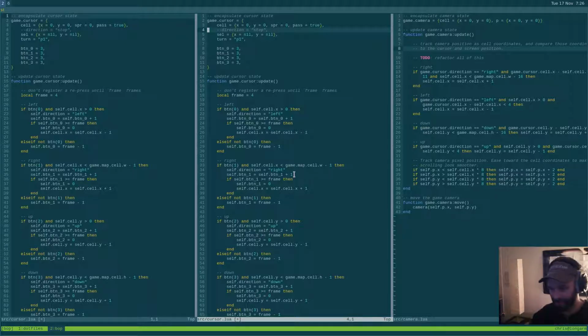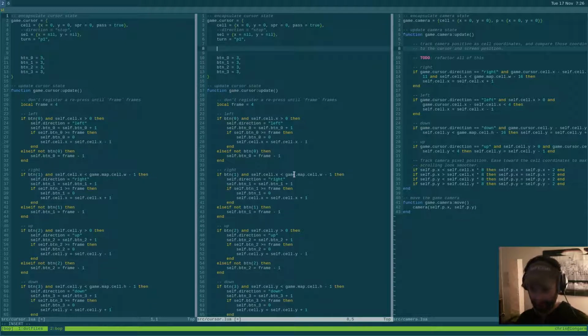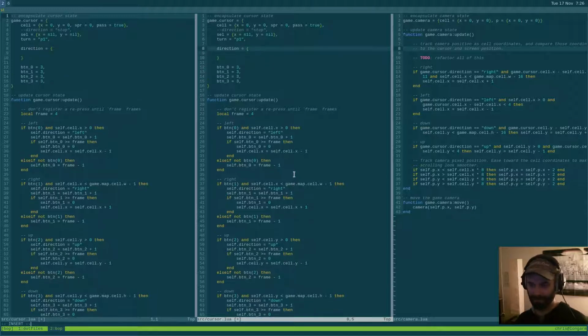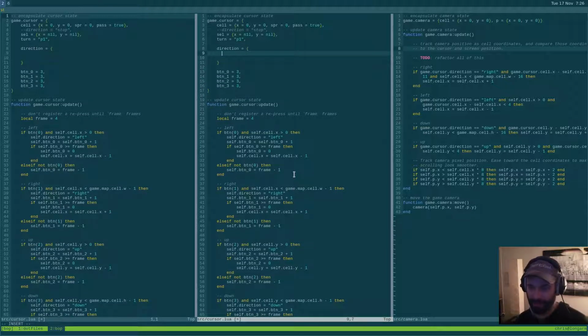I'm just gonna do this the gross way, I think. Let's try this, and let's just call this direction, and we'll bike shed ourselves later, I guess. So let's just say I'm doing pretty well.